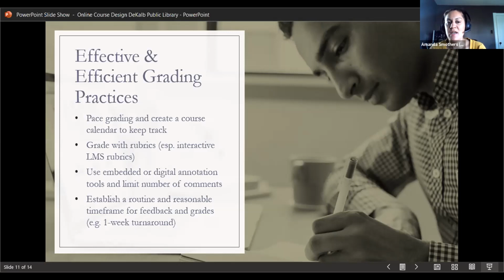So you can use embedded or digital annotation tools. Learning management systems usually have some sort of digital annotation tool. Blackboard has just rolled out their new version. They used to use Box, and now they created their own version that's much improved, and it's called Blackboard Annotate. So learning management systems have that. If they don't, then you can use just plain old Microsoft Word, for example.